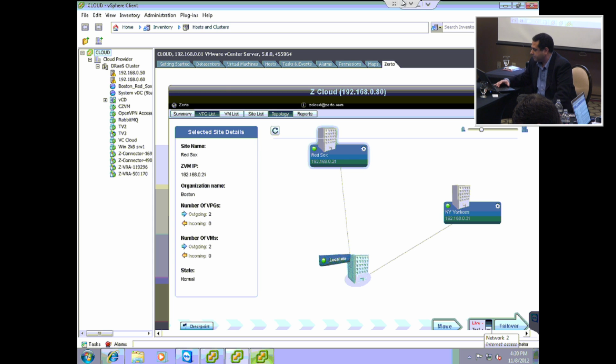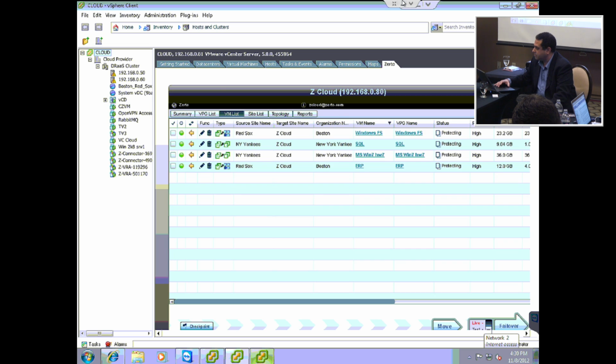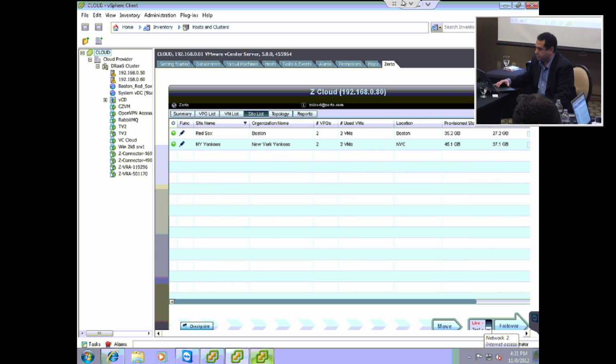Other things that can be seen here, when we're talking about the cloud side, which could be similar to the master side if you wanted to relate to that: we can see the list of applications that are being protected into this site. We can see the list of virtual machines that are being protected into this site. We can see the different sites that are paired with us, right?